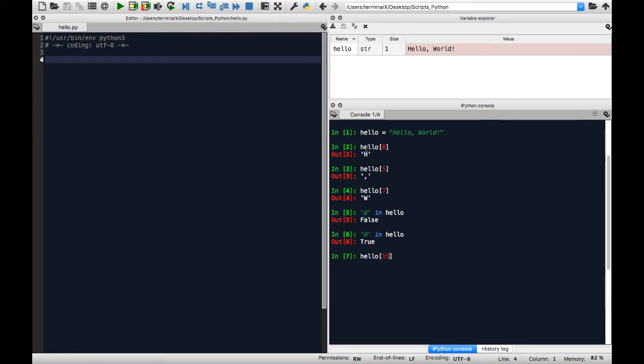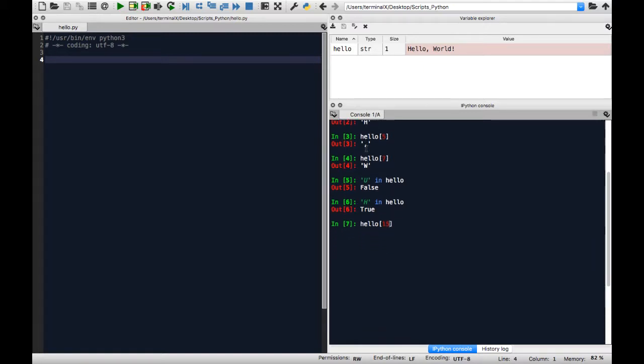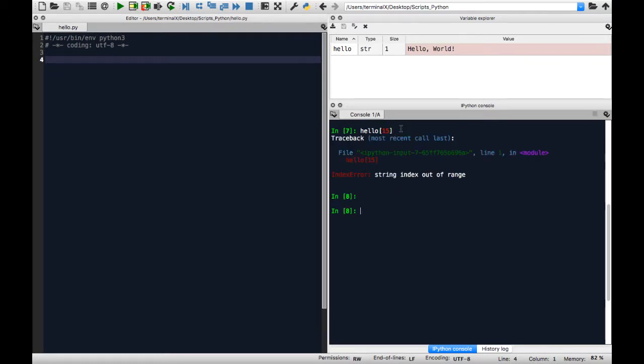Now what happens if we call an index that doesn't exist in our string? We'll get an index error, an index out of range. What that means is that we're trying to access an index that doesn't exist.